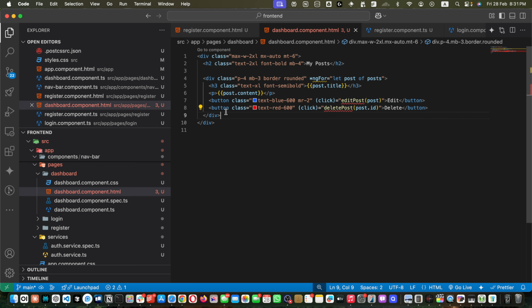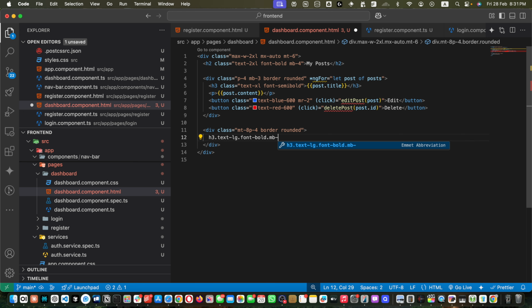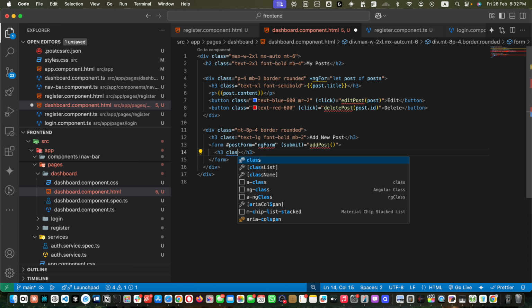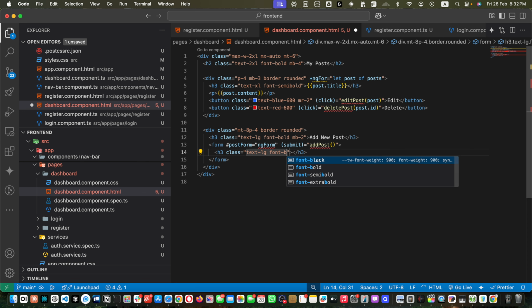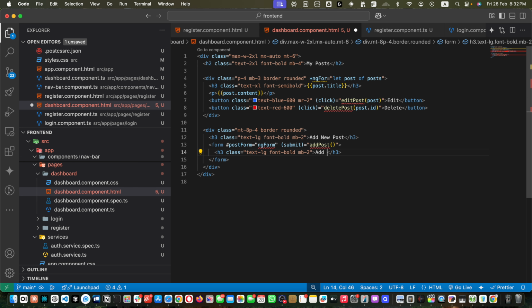Okay, after that we can create another div that would be the new post form div. mt-8 p-4, then border, then rounded, press enter. Okay, now we need h3 tag with classes text-lg font-bold mb-2, and the text would be add new post. Okay, after that we need a form tag, and again we will add template reference variable postForm is equal to ngForm. Okay, and we will register an event submit and call a function addPost, and after that within that form we will add the h3 tag that will have the classes text-lg font-bold and mb-2, and the text would be add new post.